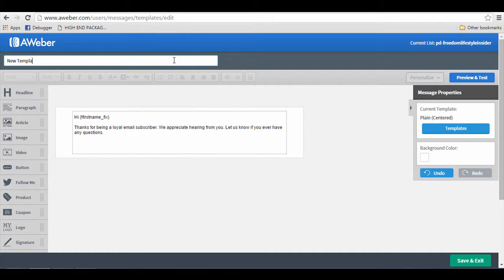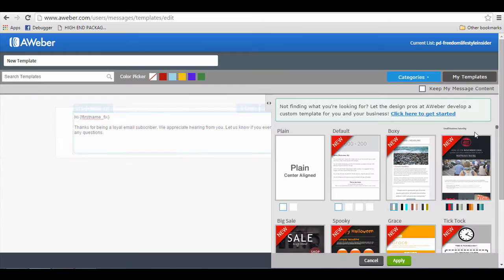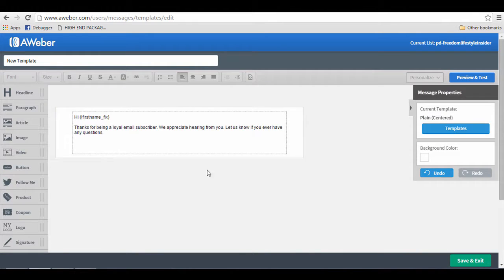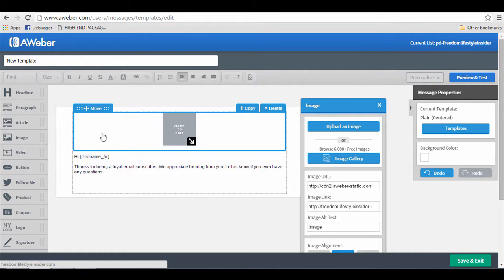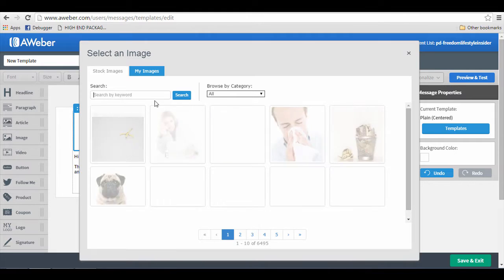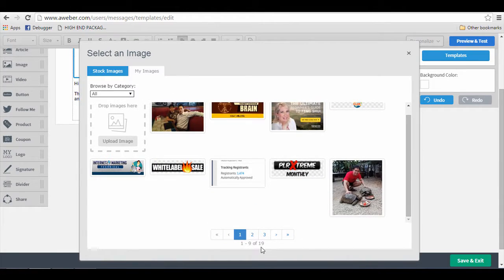And you can either edit what you have already or choose an existing template and just start modifying it from there. Personally, I will just go with a plain template and start personalizing it further. Here's how you can normally personalize your template, like adding a header image by dragging this image thing here. You can add your own image or use the image gallery. So this is totally up to you. For the purpose of demonstration, I'm just going to use an existing header.